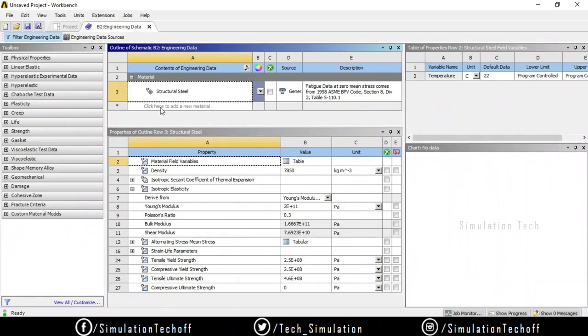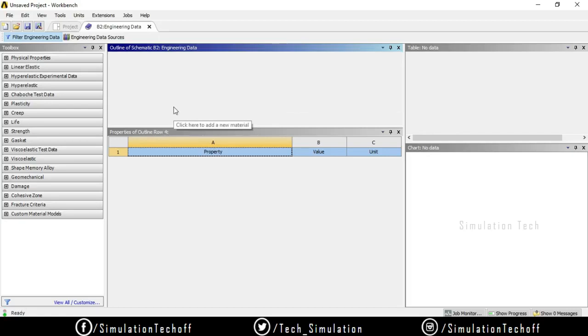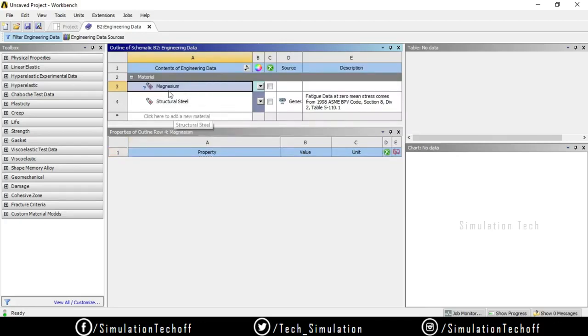So how can I create a new material? You have an option to create a new material over here. Just click here and type the material name. If I want to create the material magnesium, just type the name and press enter. Our new material will be created, but there are no properties, so we need to create the properties ourselves. I just click the plus icon over here.